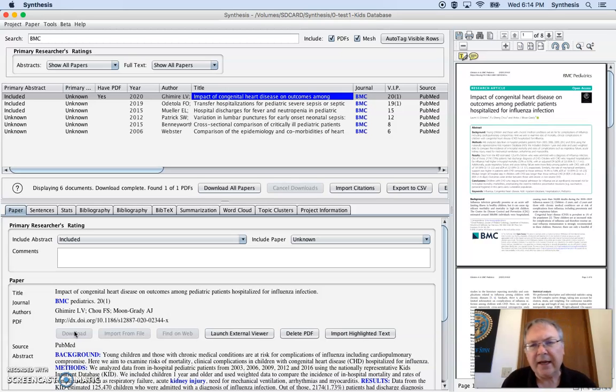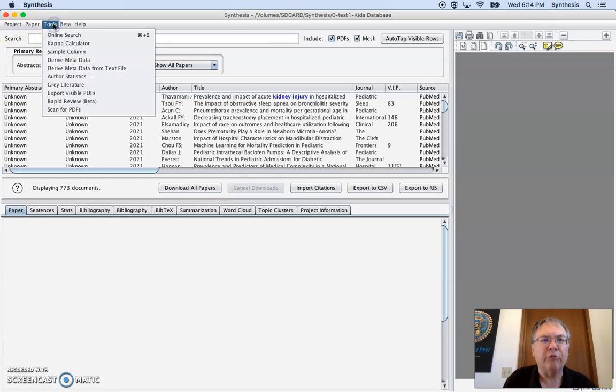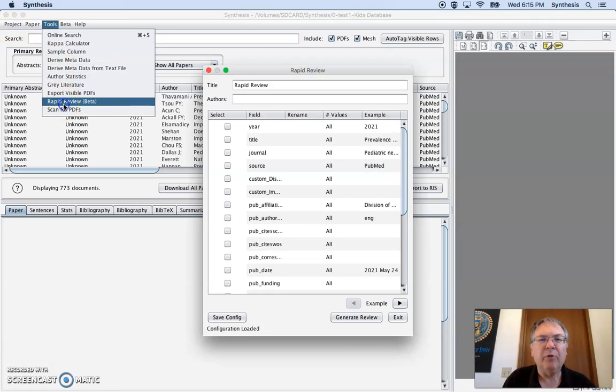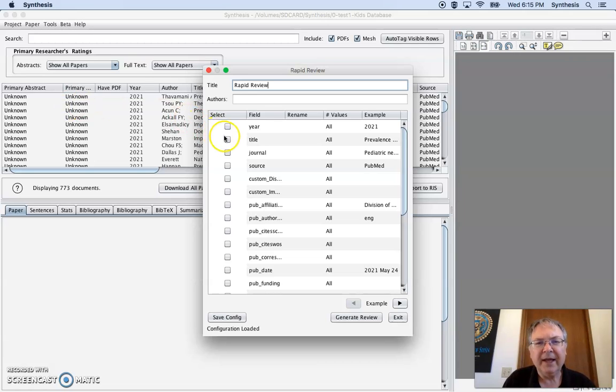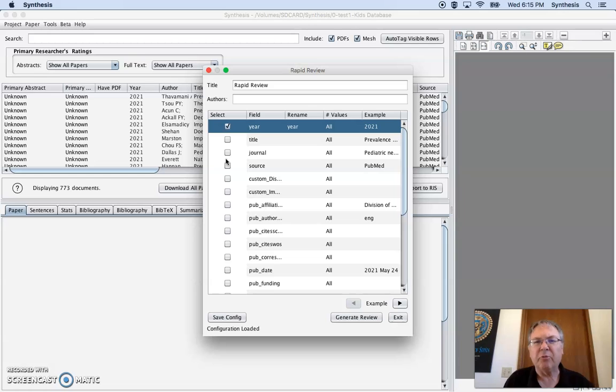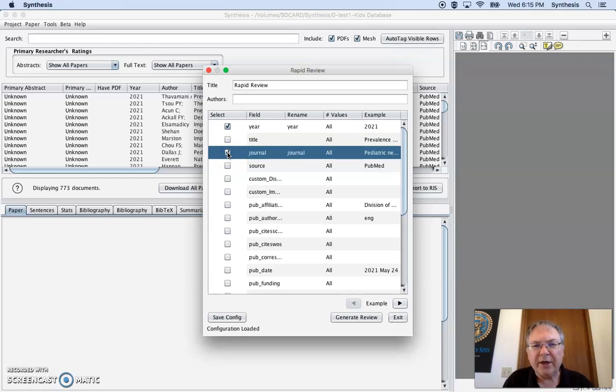Some of the new features that we're working on include a thing called a rapid review. What a rapid review allows us to do is choose what data we want to report on. So let's click year, let's go journal. But we wouldn't want it to show all of the possible journals. We would go, we only want to show the top 20.